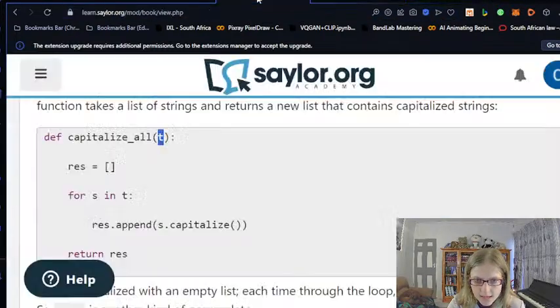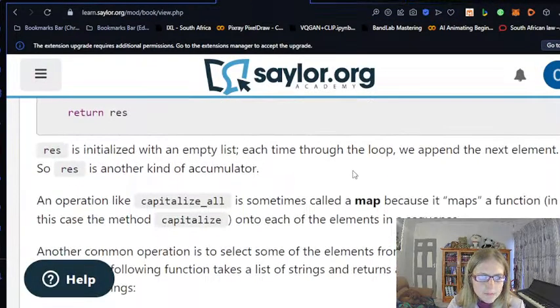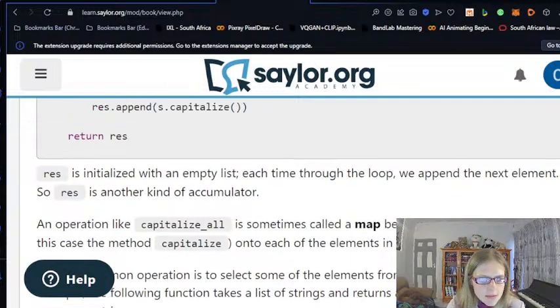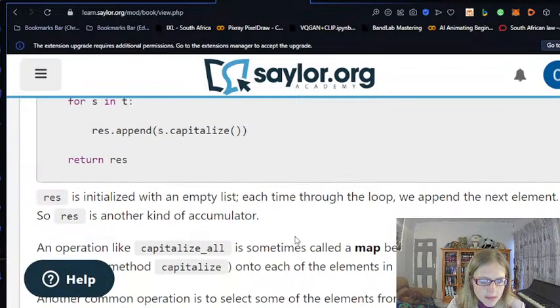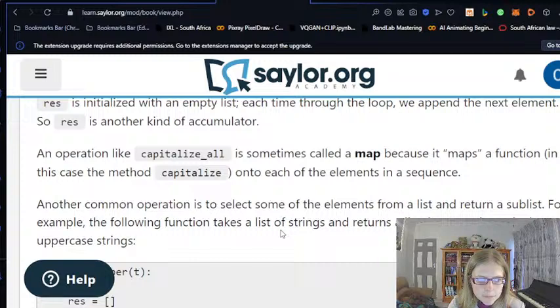That makes sense. That's something important to remember. So res, going back to this example, is initialized with an empty list. Each time through the loop, we append the next element. So res is another kind of accumulator. An operation like capitalize all is sometimes called a map because it maps a function, in this case the method capitalize, onto each of the elements in a sequence.